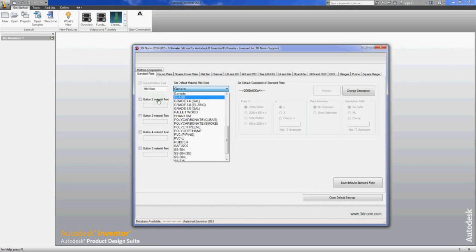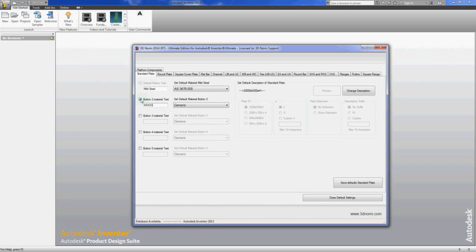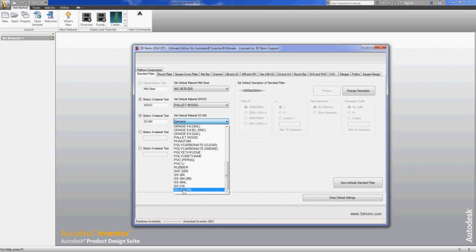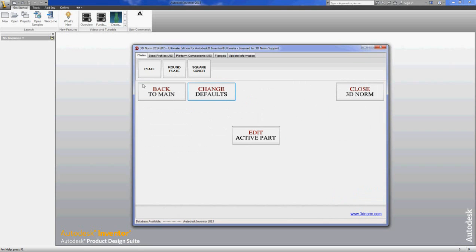For now I'm going to set in total 3 buttons. Let's do this one, wood. And select that one. Some stainless steel. You don't have to do the following steps that I'm going to show you now. I just want to show you that these buttons will be on the form when you create a plate. So I'm going to save my defaults, close my defaults and go to plate.